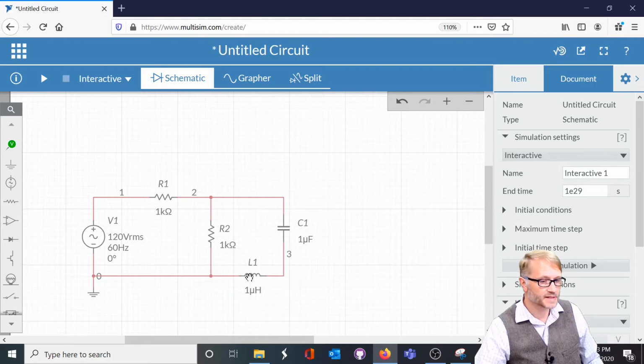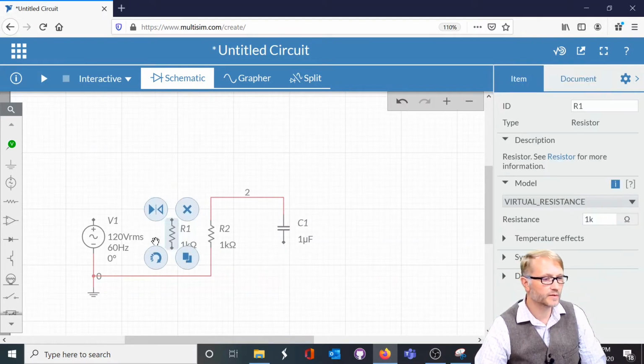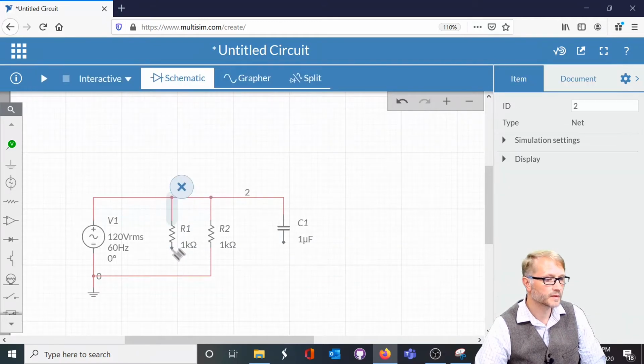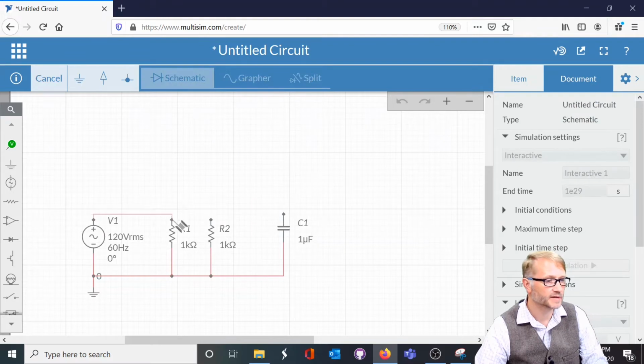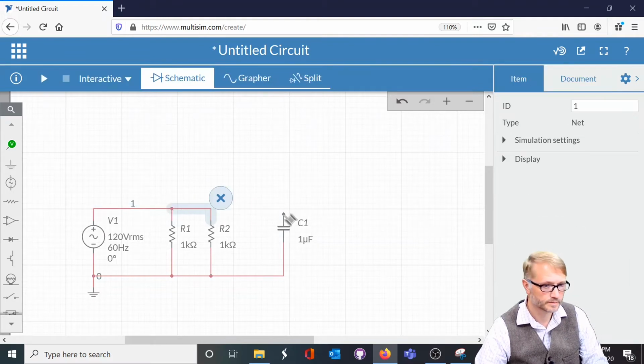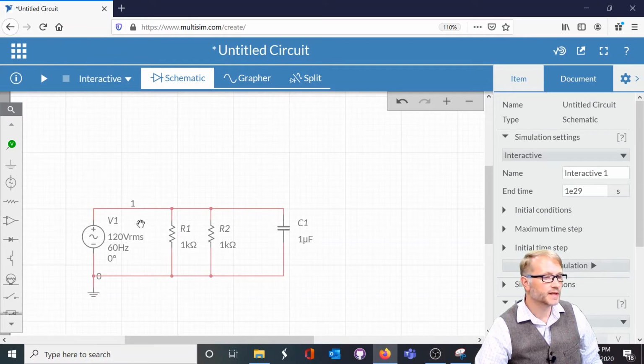Let's try a slightly different one now. So how many nodes in this circuit? And the answer is, well, there's 2. There's this one down here, which is our reference node, and then this one is our second node. So we have a ground node, and then this node on top of the power supply.